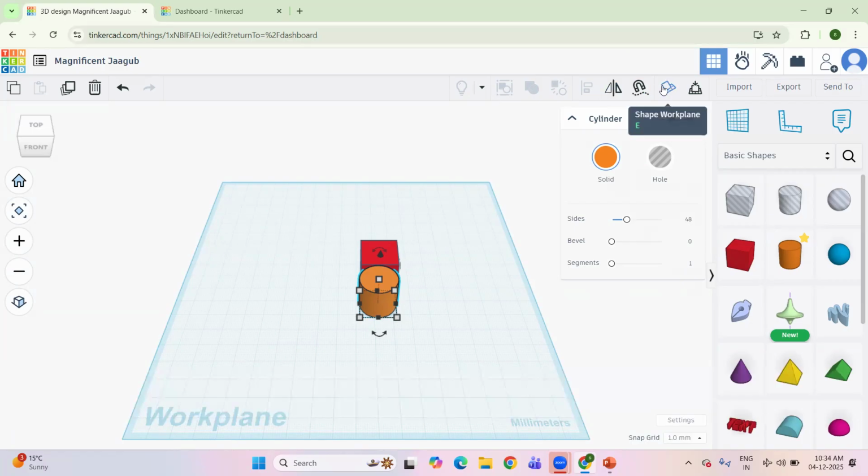One more thing we have, like hole. So yes, this is hole. This is the solid shape which you can see on the screen, and hole is for making cutting shapes. Like if you want to cut shapes, then you can use the hole option. And for solid, if you want to turn back from the hole condition to solid, then you can use solid.